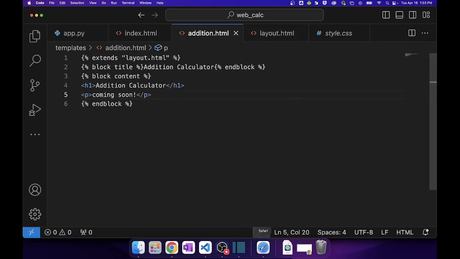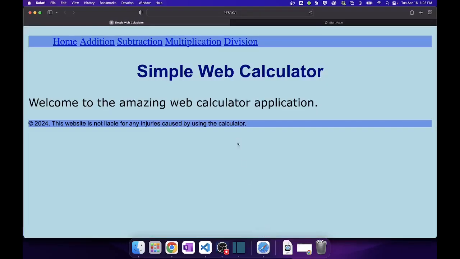Save that. Okay, so let's go try it out. Now, it looks good. I've got my little nav bar up there. If I hit addition, though, nothing happens because we haven't set up our nav bar to actually link to any of our other pages. So that will be next.